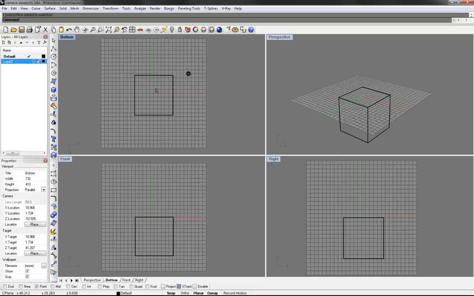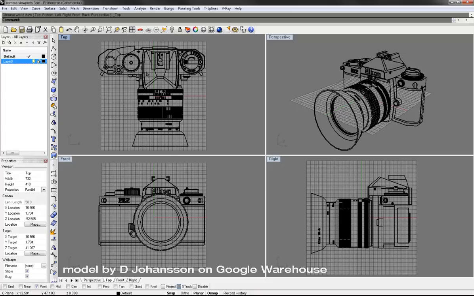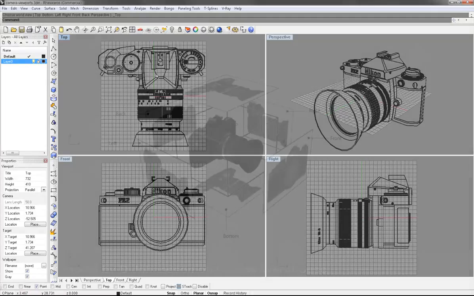What if it were something a little more technical? Say a camera. Now if I change from bottom back to top view, you can see I'm seeing a different side of the model.